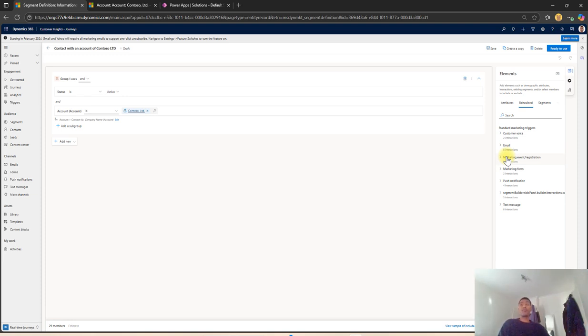Things like email. If I click on email, you have different types of behaviors. You've got emails being delivered. You've got links being clicked. You've got emails being opened. You've got emails being sent. If an email has been blocked by the mailing server, that also can be a behavior as well.